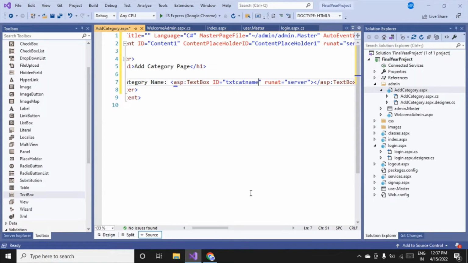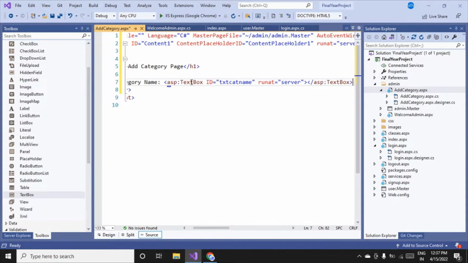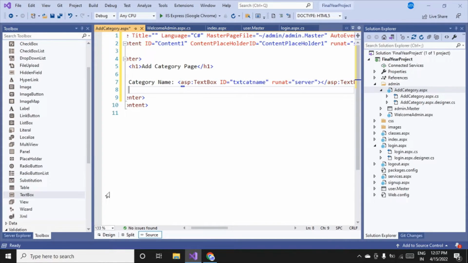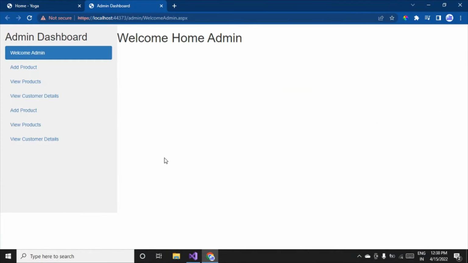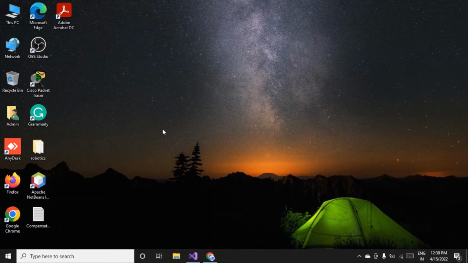Then after the name I want to upload the images also. For that I want to have a control called file upload. I'll just rename it as category upload. So what I've done here, I've downloaded certain images. I'll show you. You can also decide in advance what categories you want to have in your own project, and accordingly start acting on it.